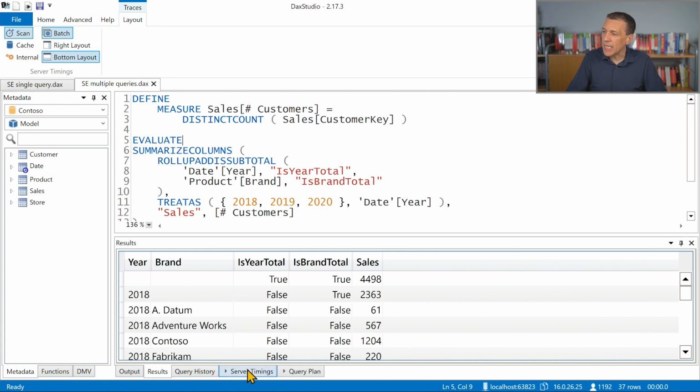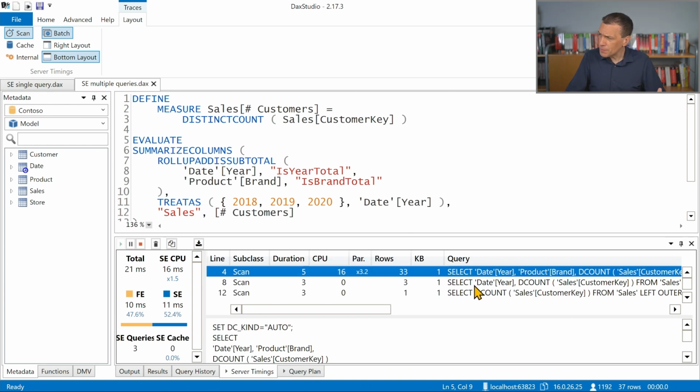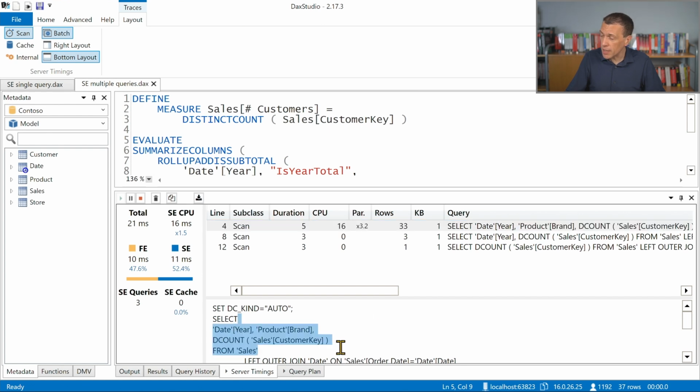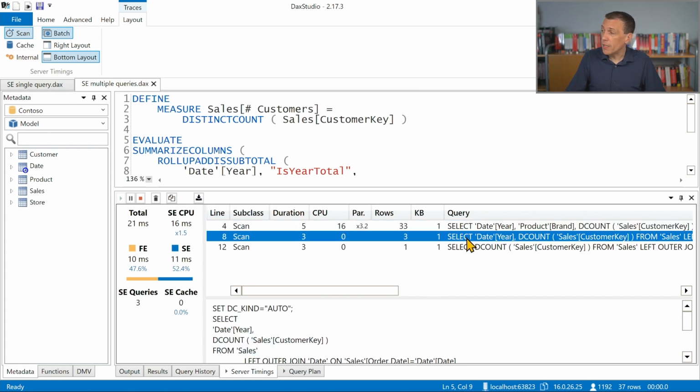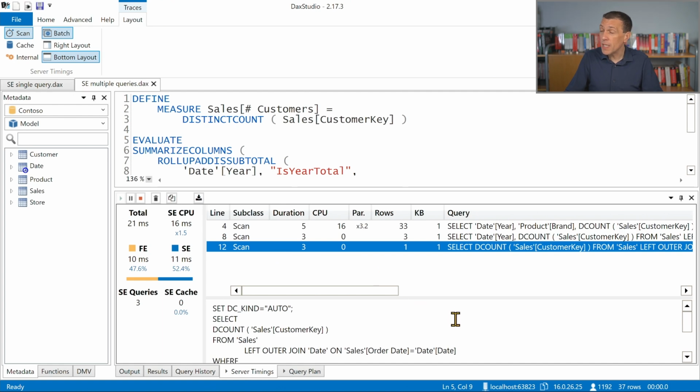And what we see in the server timings pane, we have now 3 storage engine queries. And in this case, we have a storage engine query that retrieves the data by, let's add some space here. We have the first query that gets the data by year, brand, and the distinct count of the customer key in the sales table at this granularity. But the following query here computes the distinct count of the customer key in the sales table for each year. And there is a third calculation that does this without grouping by any column.